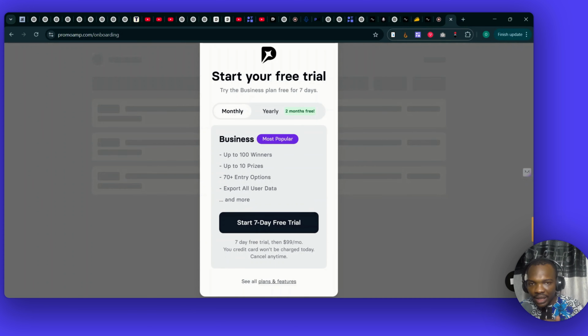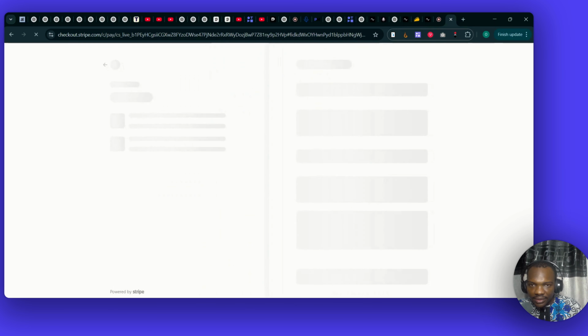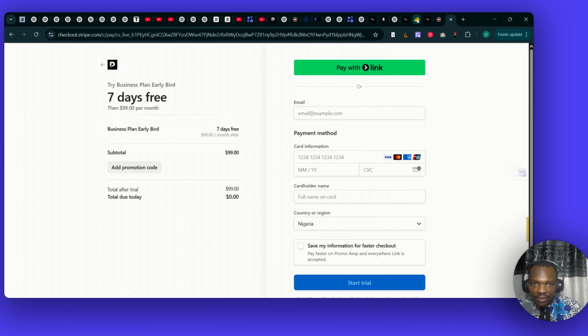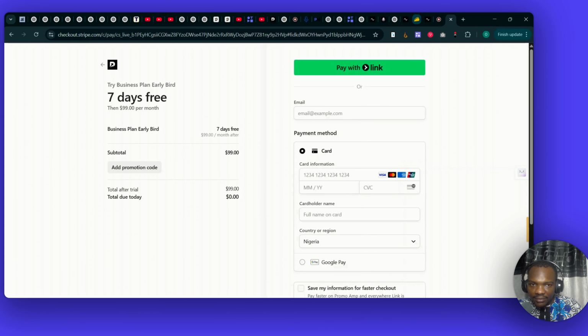Okay, yeah. So now I can start my free trial. Try the business plan free for 7 days. And after which your credit card will be charged, cancel anytime. So I have to put in my credit card to do the 7-day free trial. So what I'll do now is I'll stop the recording and then fill in my data, and we can then test run the tool.